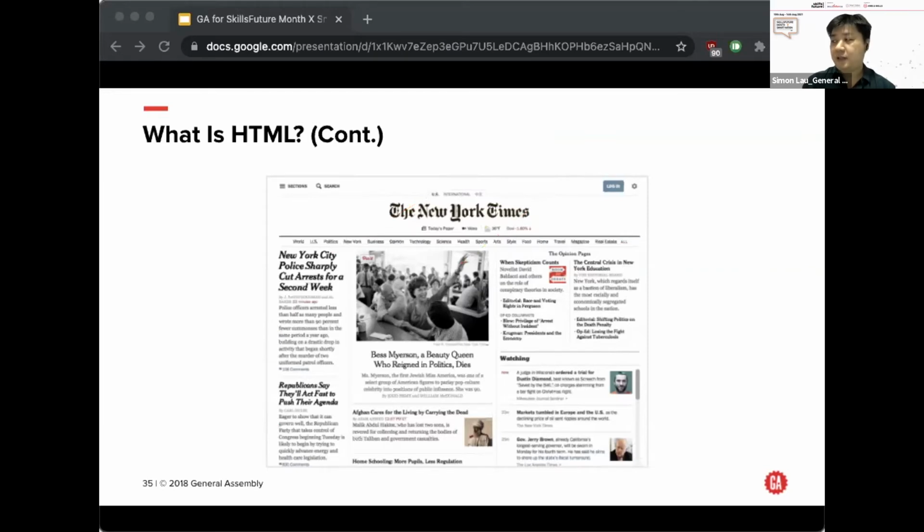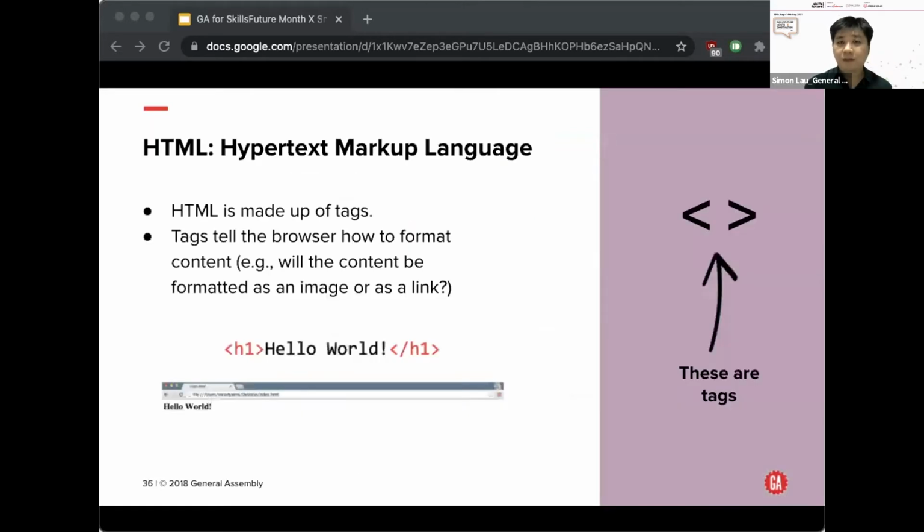Okay, so that's a theoretical overview of everything. Let's look at how we actually write HTML. HTML is made of text, okay? As you can see on the right-hand side, these are text. There are different names for them, but let's call them carets or angle brackets.